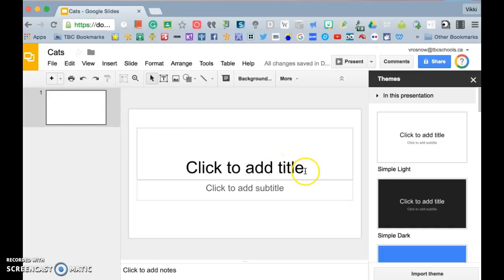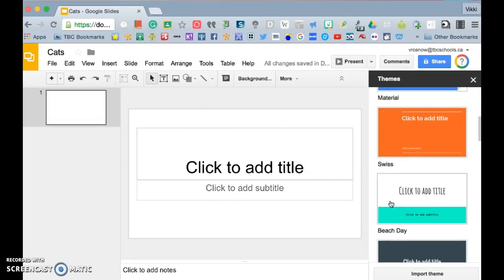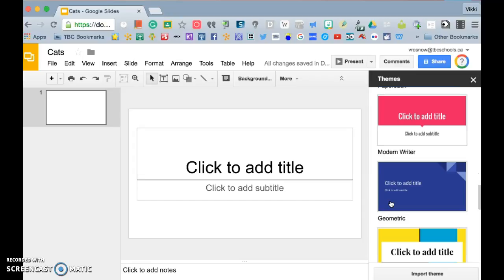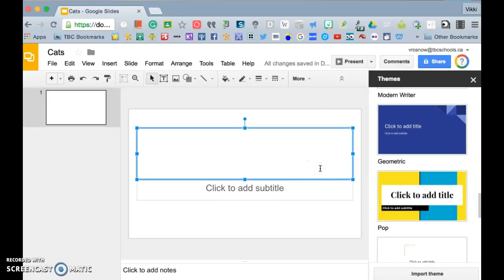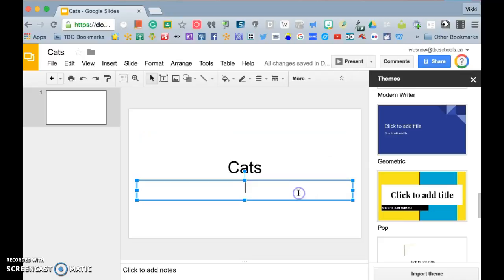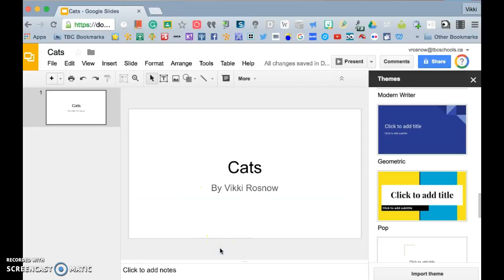So now it already gives you a title. If you do not like that one, you can pick a different picture here or different slide. So I'm going to put my title in here. Just like any of the other Google documents, just click in the box, put it in there. Here I'm going to put my name, and I have my first slide all created.